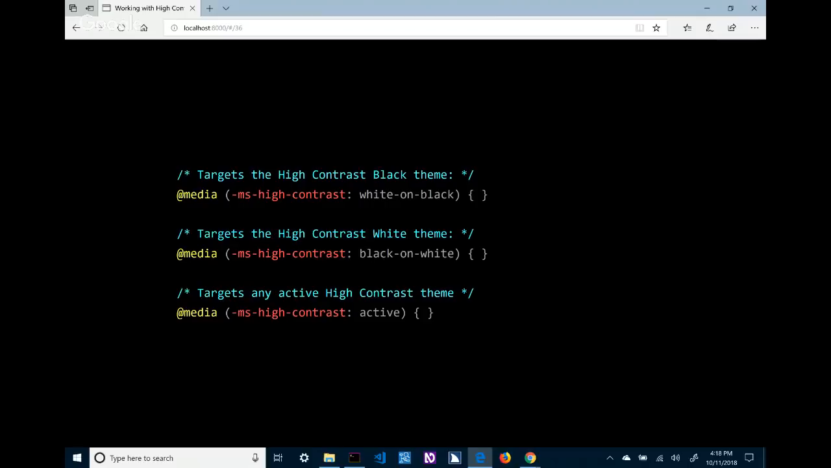So high contrast mode gives us three media queries to work from. There's @media -ms-high-contrast: white-on-black, @media -ms-high-contrast: black-on-white, and @media -ms-high-contrast: active. Of these three, you only want to use -ms-high-contrast: active. The reason being white-on-black and black-on-white are too specific, and the kinds of code that I will teach you to author that work for active will also work for white-on-black and black-on-white.